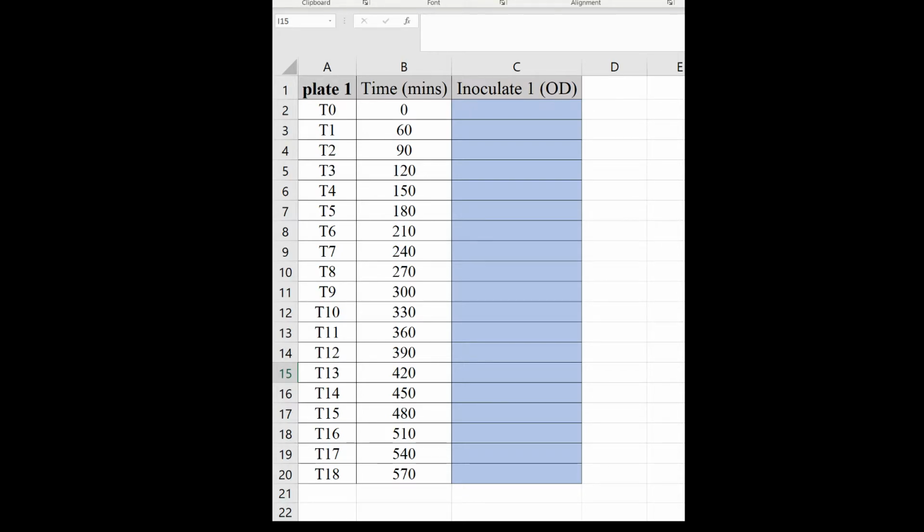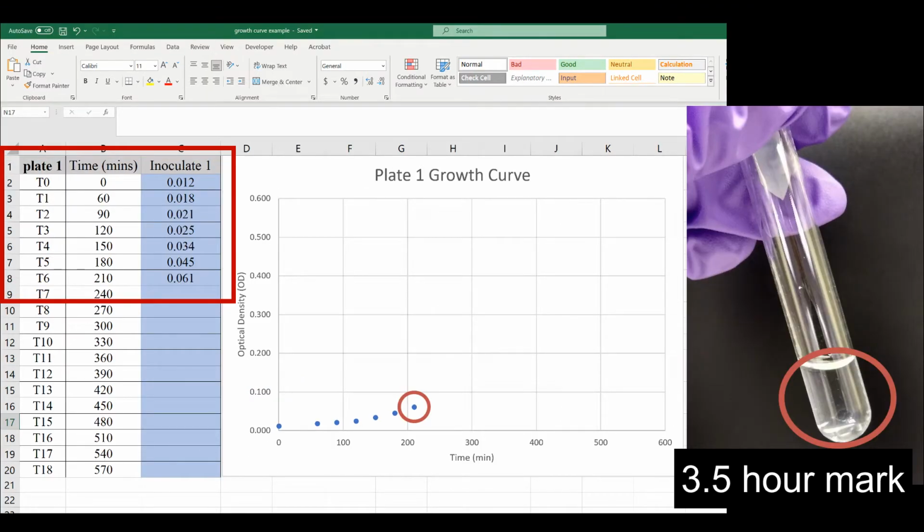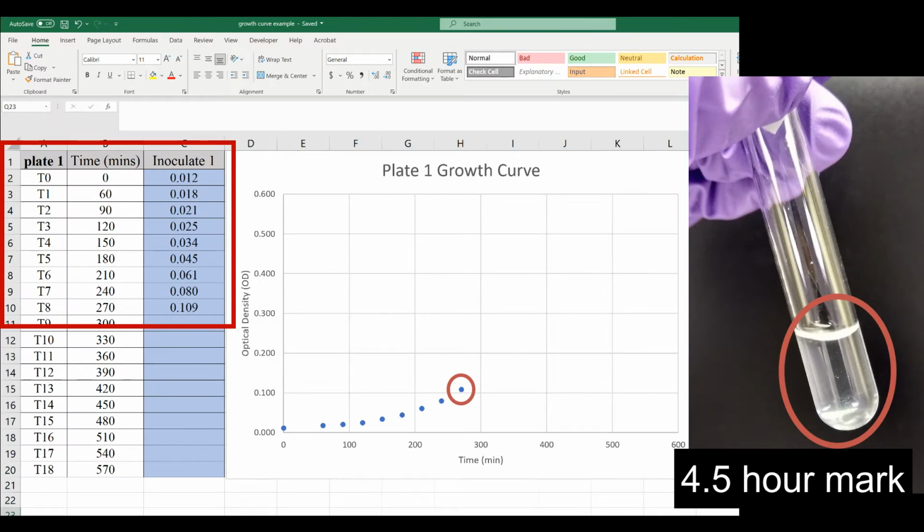Here's an example of how the growth curve and inoculate should look like. In the beginning, the inoculate is clear at time mark 0. Later, as the OD increases, the inoculate will get darker, as shown. You will also start to see the growth curve starting to form.